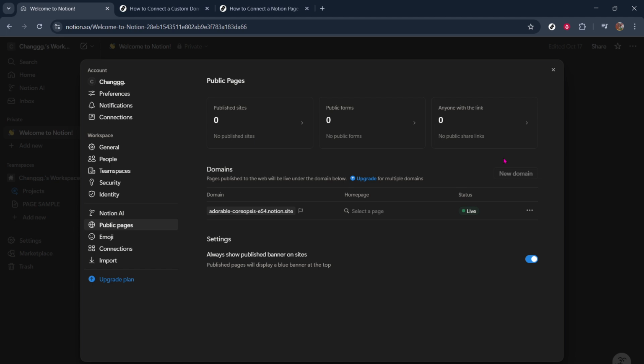Once you've entered your domain name, follow the on-screen instructions provided by Notion to complete the setup. This will typically involve adjusting some DNS records with your domain registrar. If you're unfamiliar with DNS settings, they essentially act as an internet phone book, translating your domain name into an IP address that can be found and accessed online.